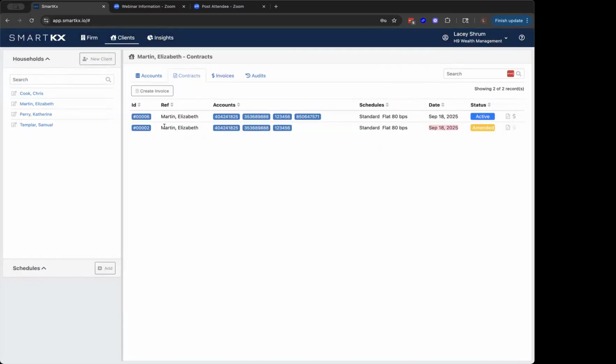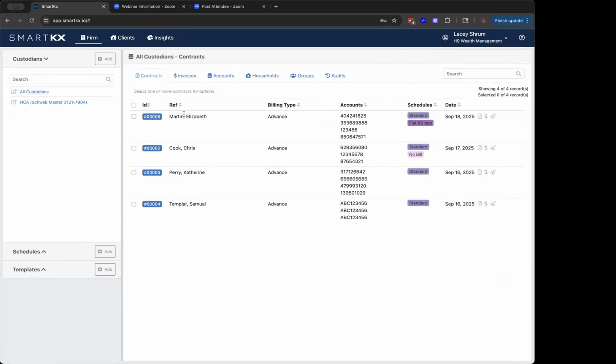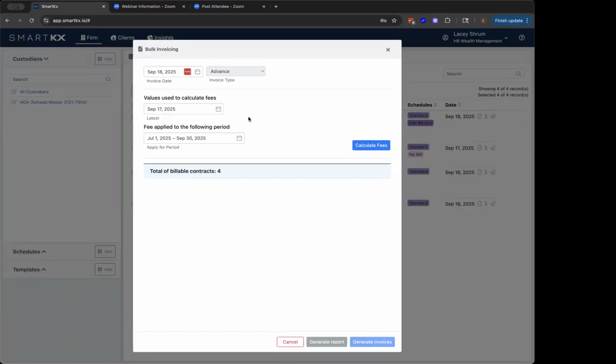Okay, so now we'll go in and we'll run what we call a mock billing. So we can go to firm over here, and we want to look at all contracts, and we select all, and we hit bulk invoice. We use yesterday's values. We'll calculate for this time period. You see that there's 4 here, which we're expecting, and we can hit calculate fees.